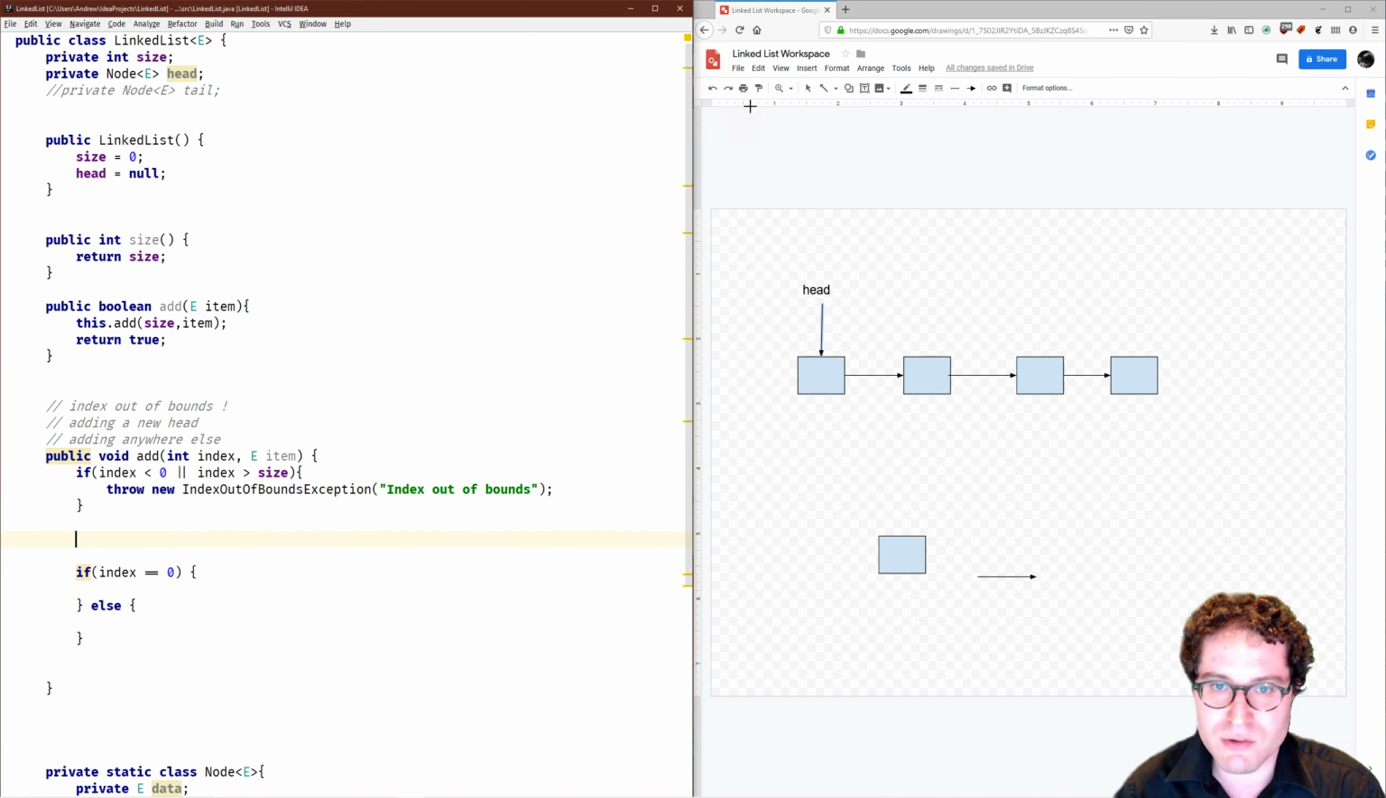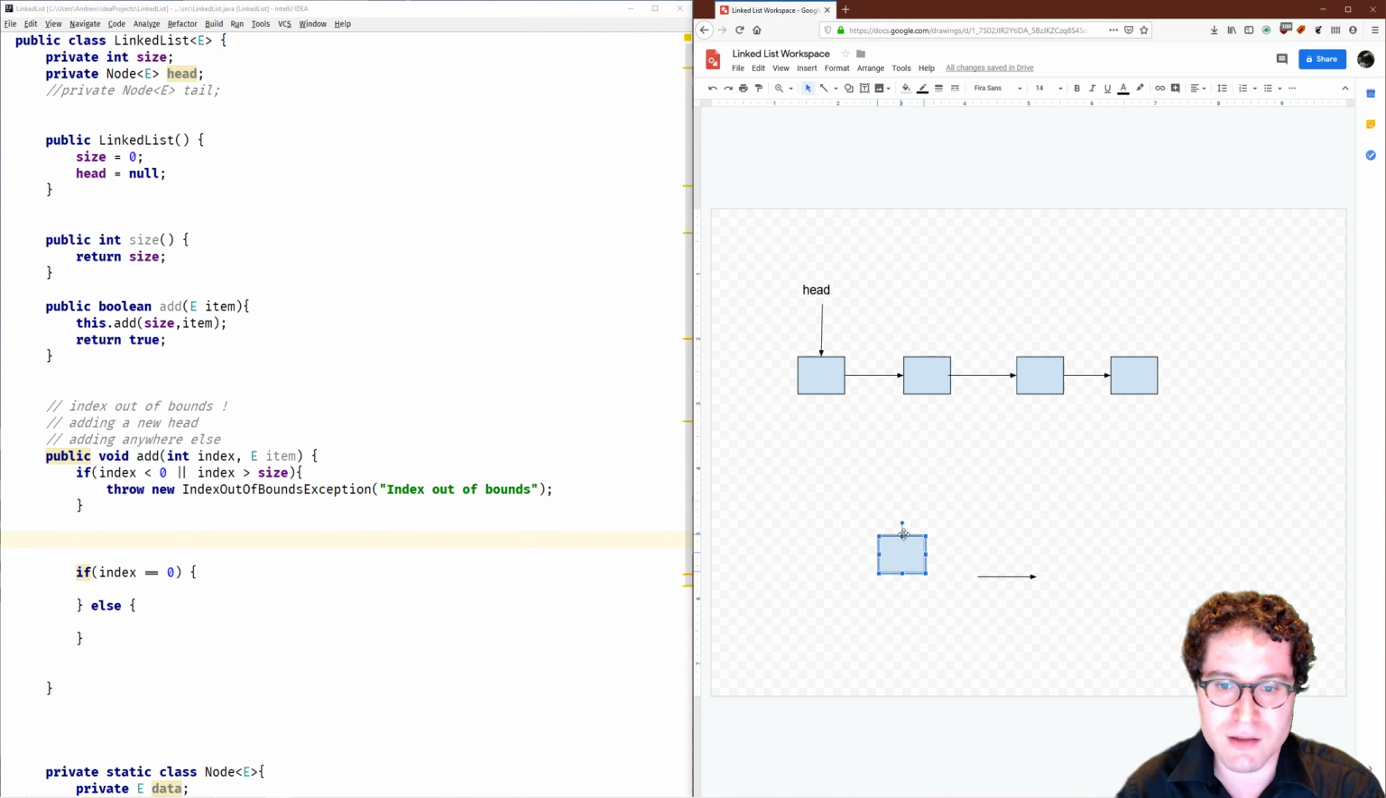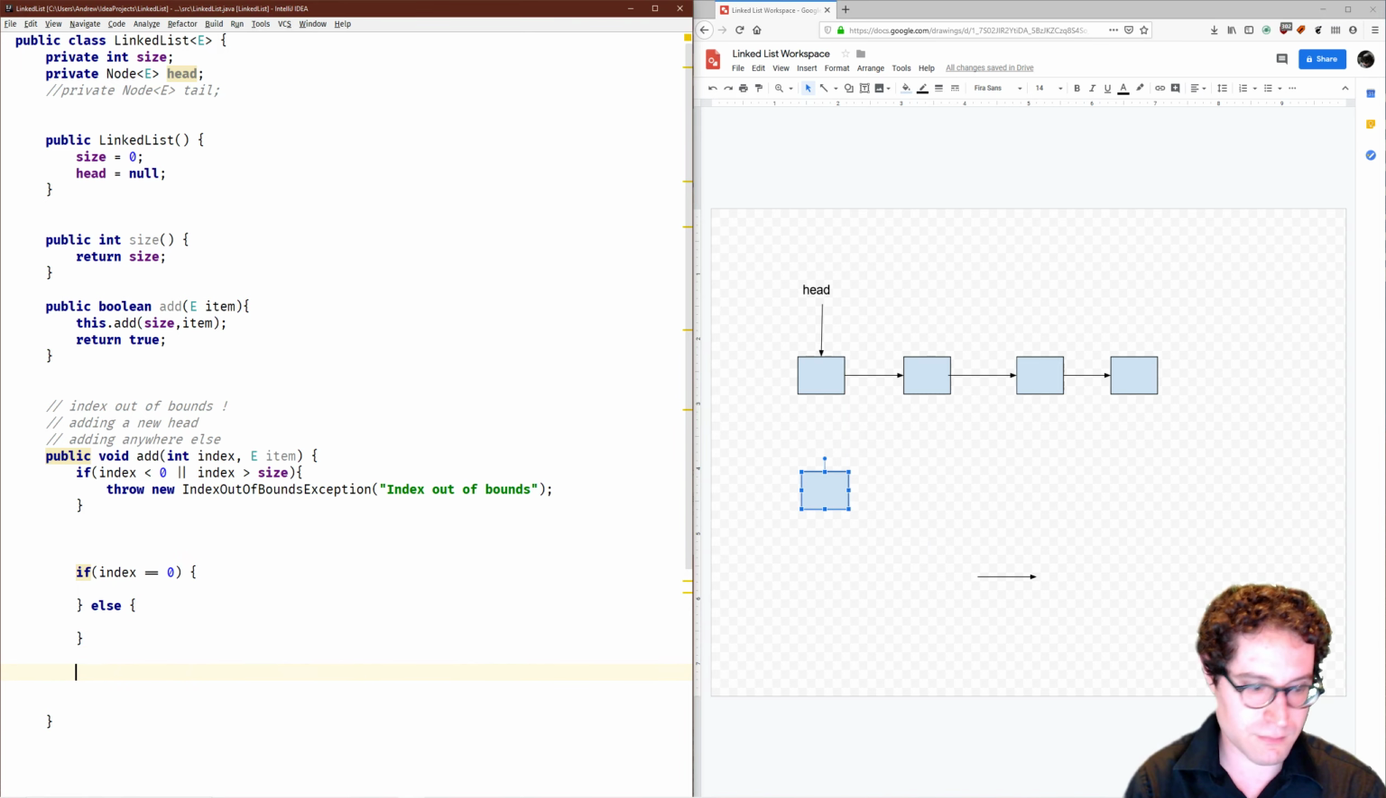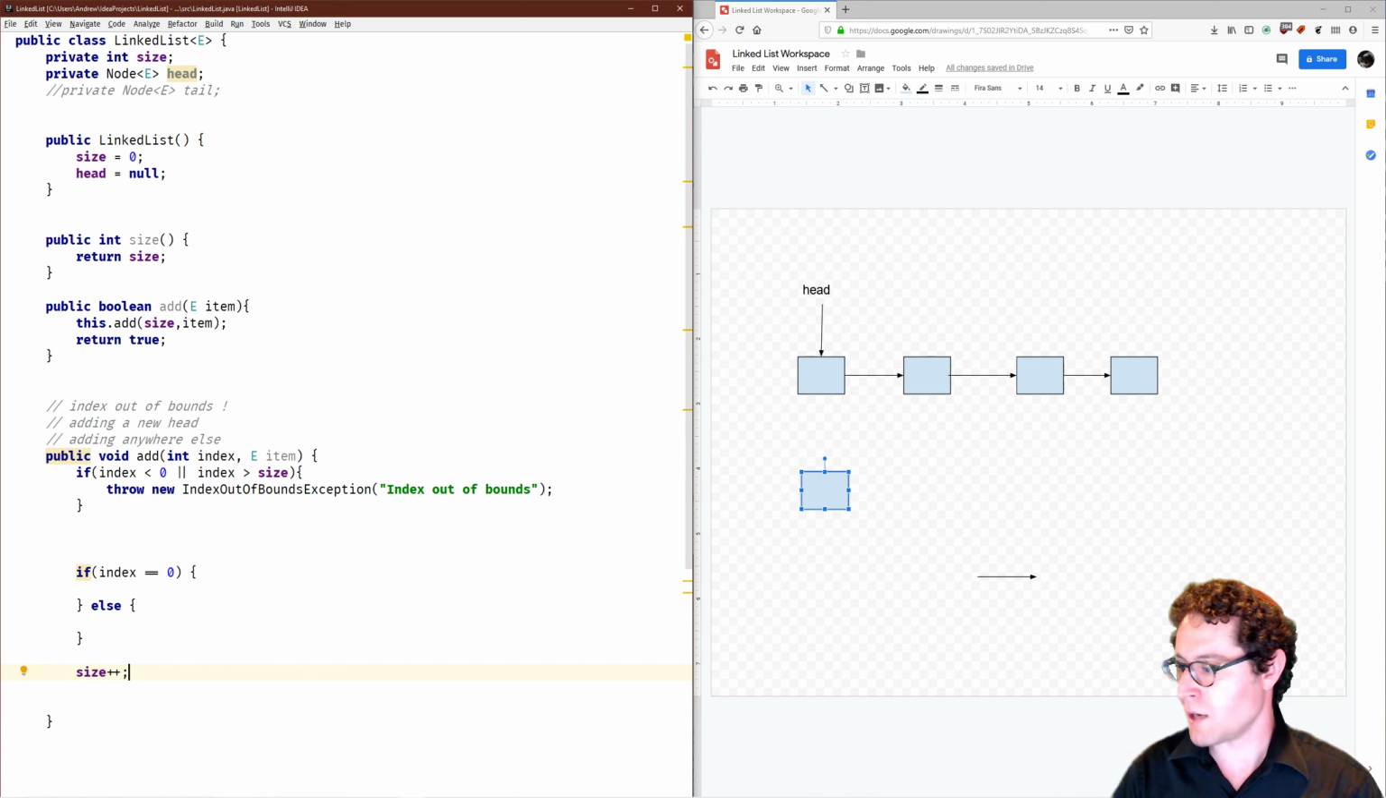So the question is, how does adding to the head go? Isn't there something we're forgetting? Yes, there is: size++. So we will look at that conundrum of how to add something to the head in the next video.